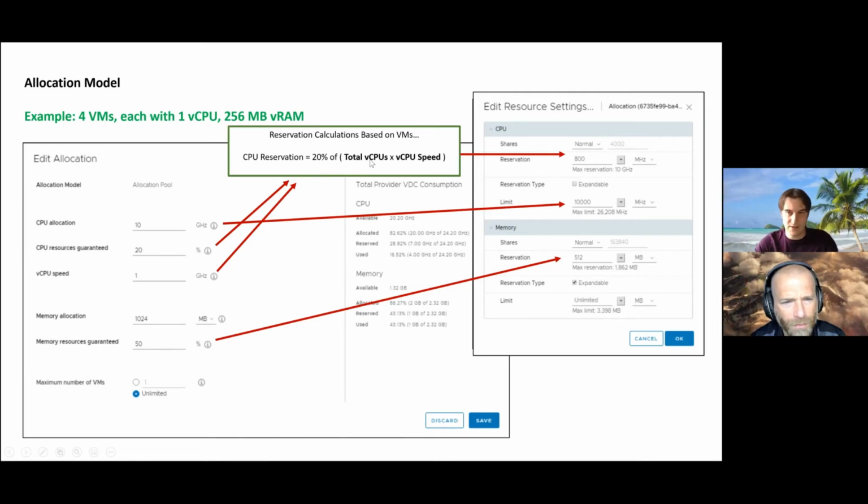So that's down to how many VMs the customer deploys and how many vCPUs they have, times the vCPU speed. So in this case, I've got 20%, and I've deployed, in this example, 4 VMs of 1 vCPU. So what you're seeing here is 800 megahertz is 20% of 4 CPUs at a 1 gigahertz speed. So that's how the allocation model is built.